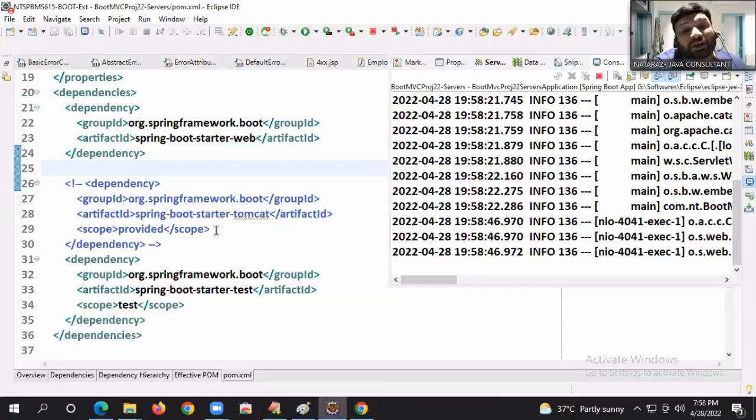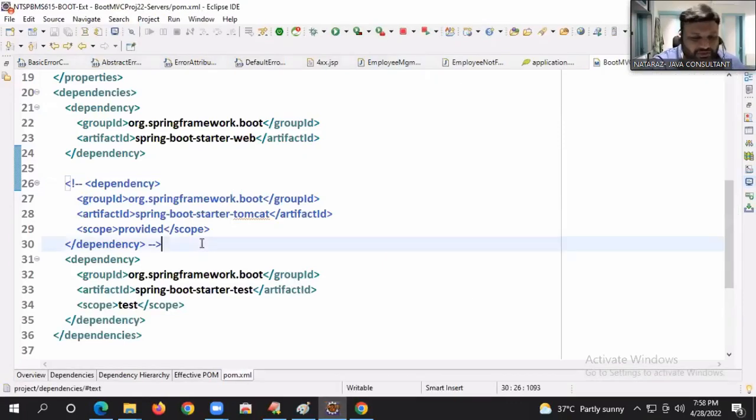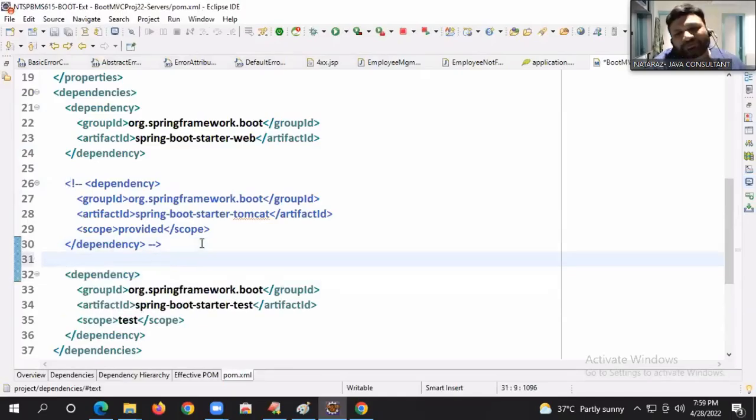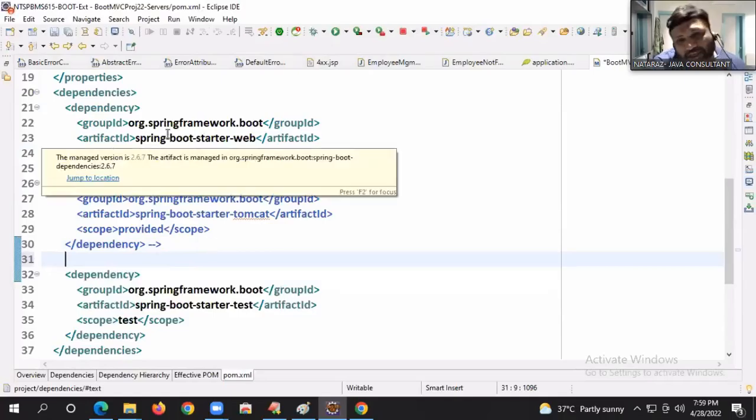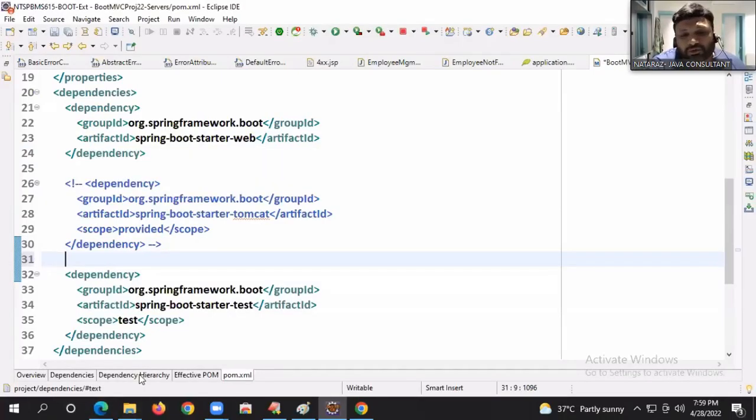Okay. Sir, I want to work with another server. Then what should I do? If you want to work with another server, first of all, you should exclude the Tomcat server dependency from here, right? How to do that, guys?